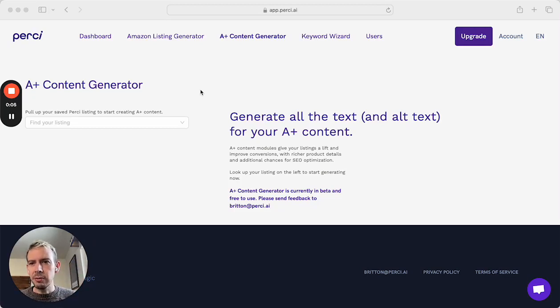I want to make a quick video to show you the new A+ content generator tool that we've just added to Perci. This tool will generate all the text and all the alt text for all the standard A+ modules that you have. It's currently in beta, as I mentioned, so it's free to use and unlimited. It's only for pro and business plans right now. So get in, give it a try, and I hope you love it.